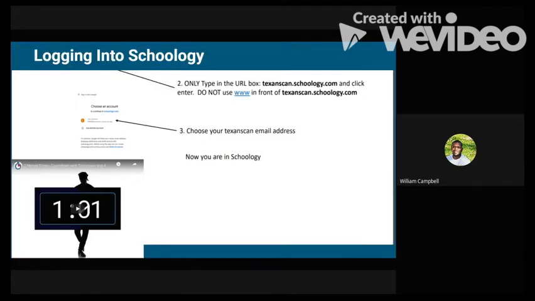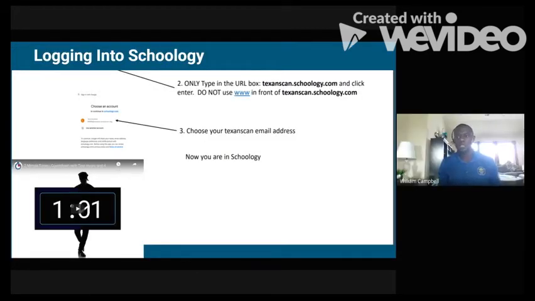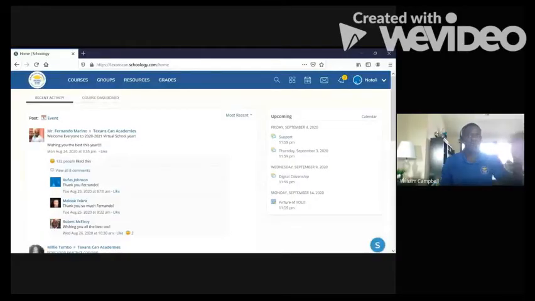So hopefully you guys are already logged into your texanscan.schoology.com. What I'm going to do is take it from here and walk you through a student account and what it looks like, the toolbar and all of those things, okay? Make sure you do not put www because it won't take you directly to the site. Type in directly texanscan.schoology.org. Let's look at what it would look like for a student.